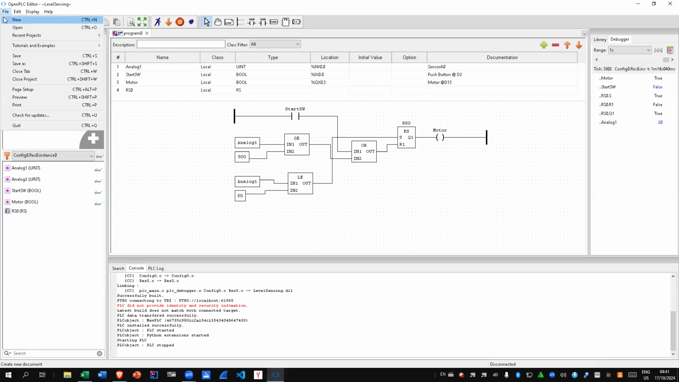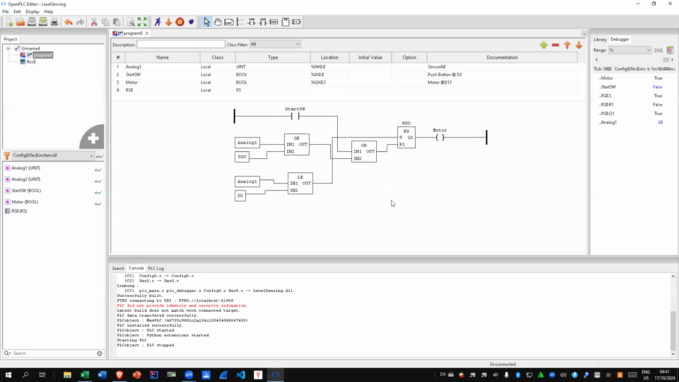Okay. So we'll save this one out. Okay. So as an example for level sensing, you can test the logic pattern out in your laboratory this coming Saturday.